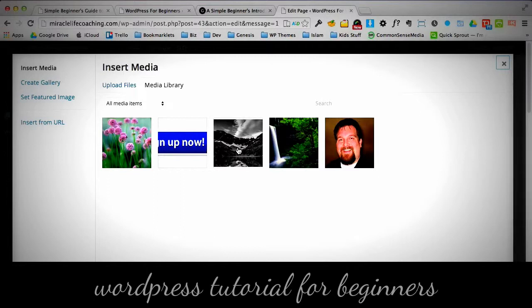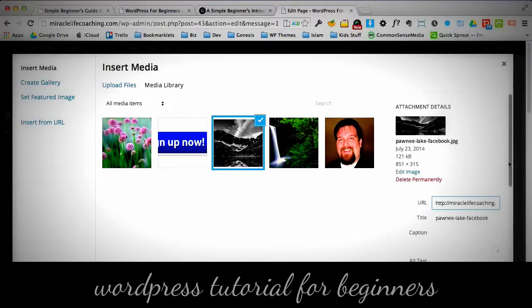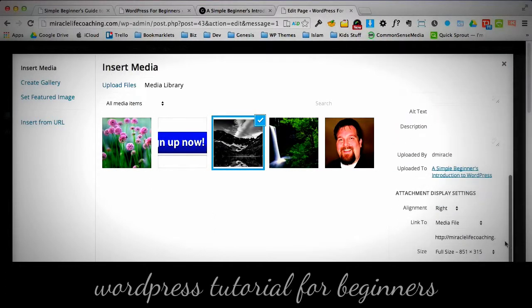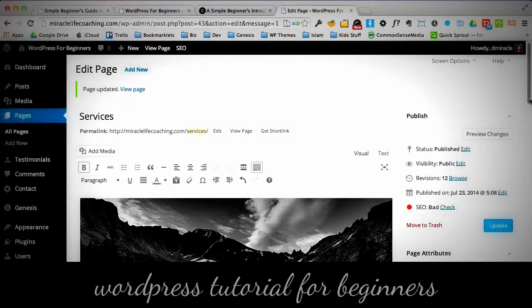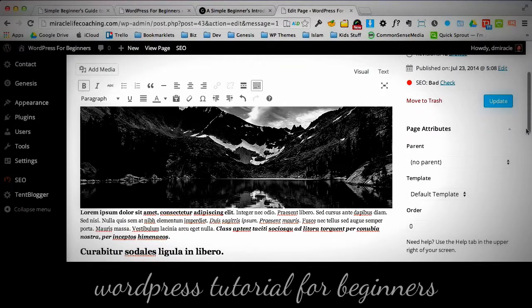And I already have this image loaded. This is the media library that I mentioned down the left-hand side. Don't worry about it if you don't remember. You can always come back to this later. So that's the image. I'm going to simply choose this. I'd like this image to be centered, and I'm going to put it into the page. And you'll see right there, there's the image right at the beginning of the text.